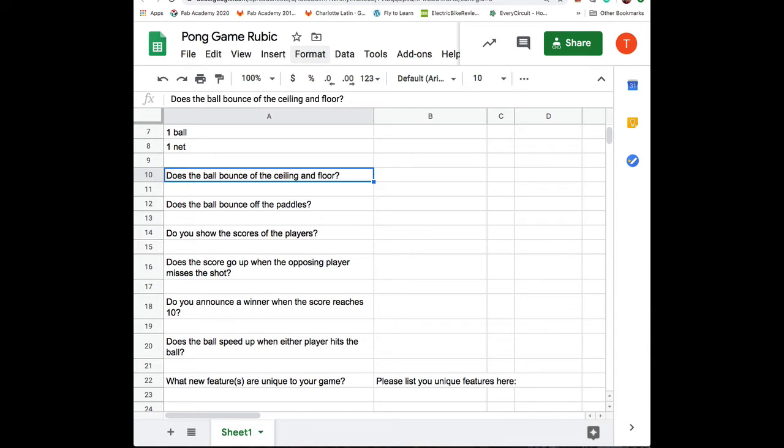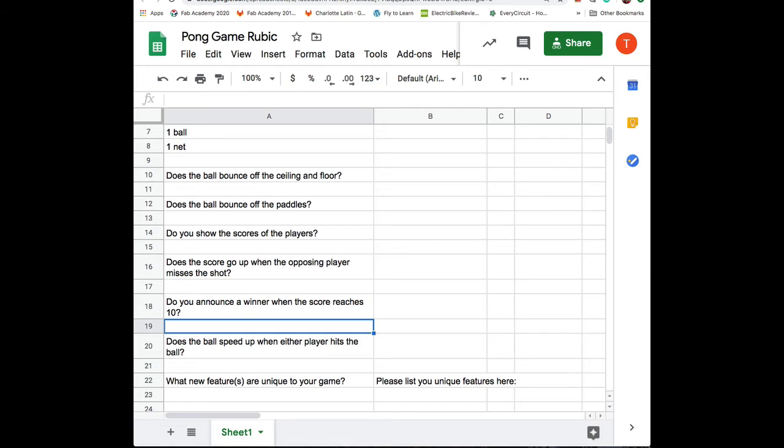Does the ball bounce off the ceiling and floor? For some reason that keeps wanting to autocorrect on me, I'm not sure why, but we're going to say off. Does the ball bounce off the paddles? Do you show the scores of the players? Does the score go up when the opposing player misses the shot? Do you announce a winner when the score reaches 10? Those are all the minimum things you need to do.